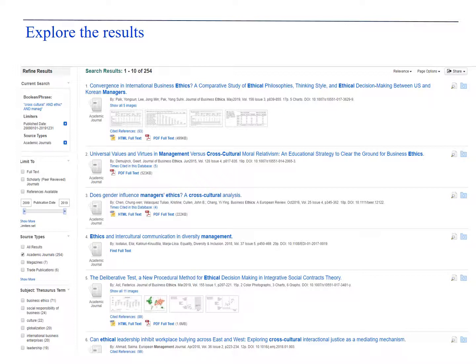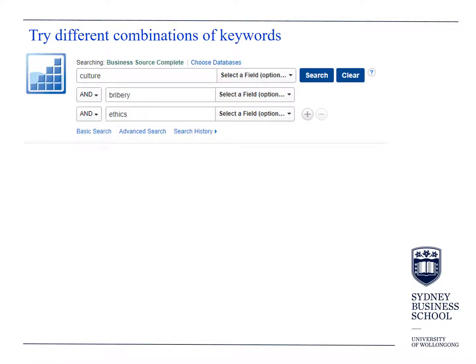Now the articles have been sorted by relevance, take the time to explore the results and find some useful journal articles for your assignment. It's important to try those combinations of keywords and the alternative ones that we identified from the assignment question. So instead of looking for cross-cultural, this time I'm looking at culture, bribery and ethics.